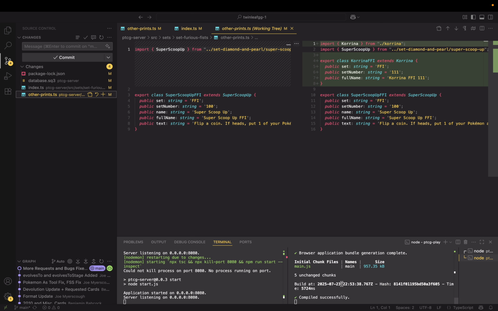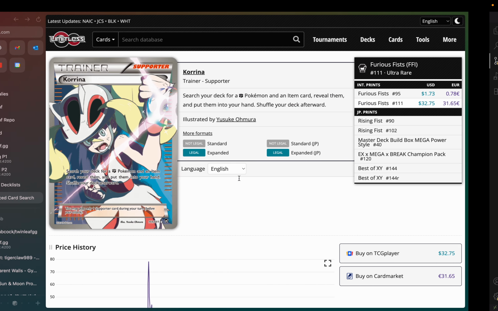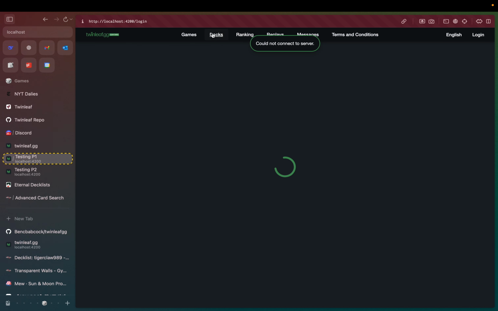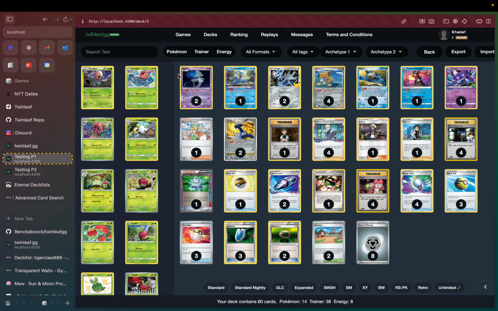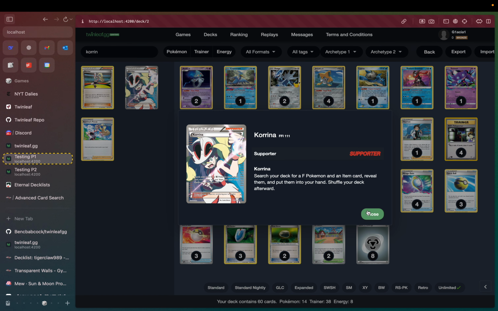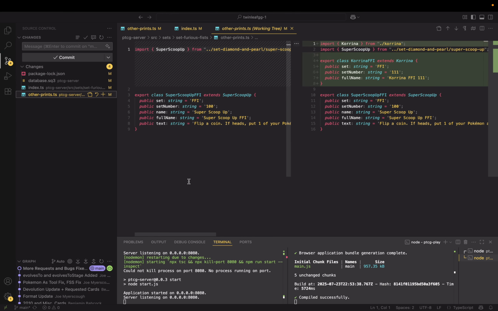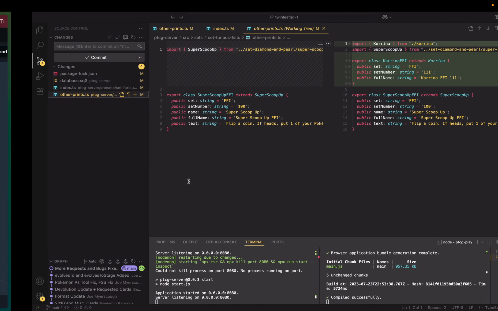Yeah, and so whenever you save a file, the server will automatically restart itself. So it just did that. So now if we go in, there it is. Beautiful. All right, so that worked.